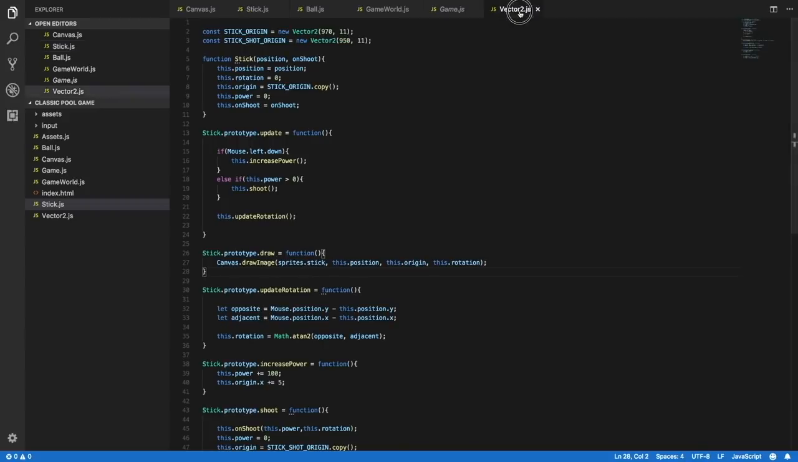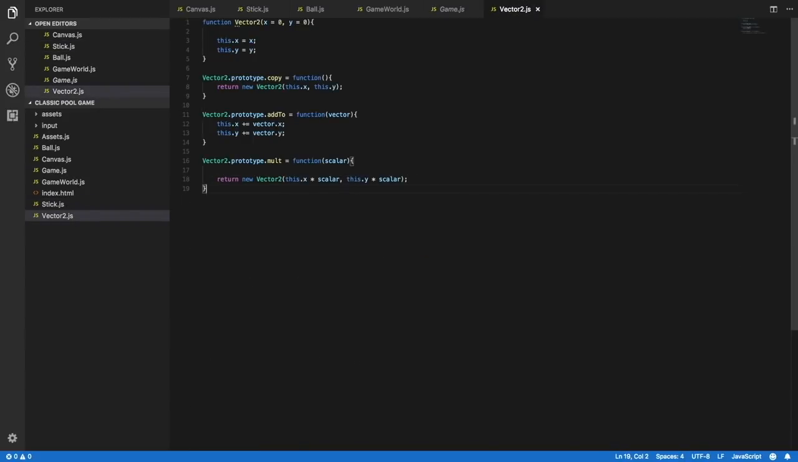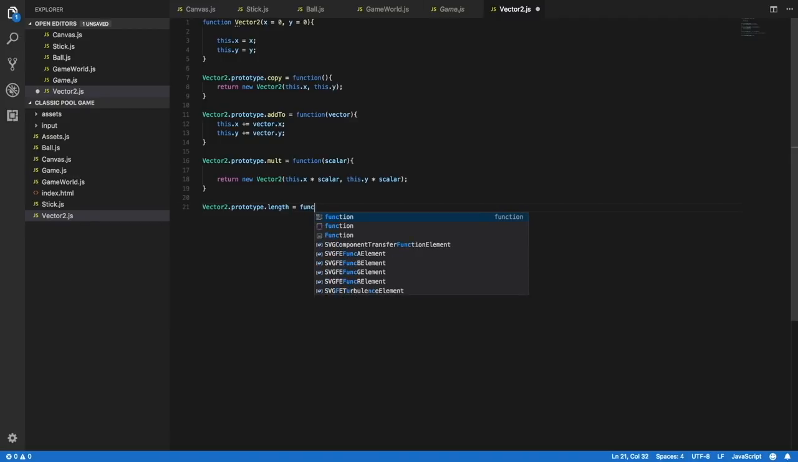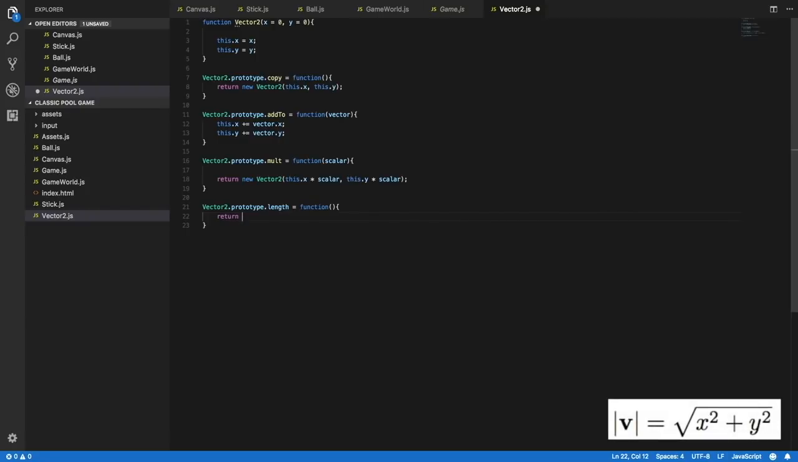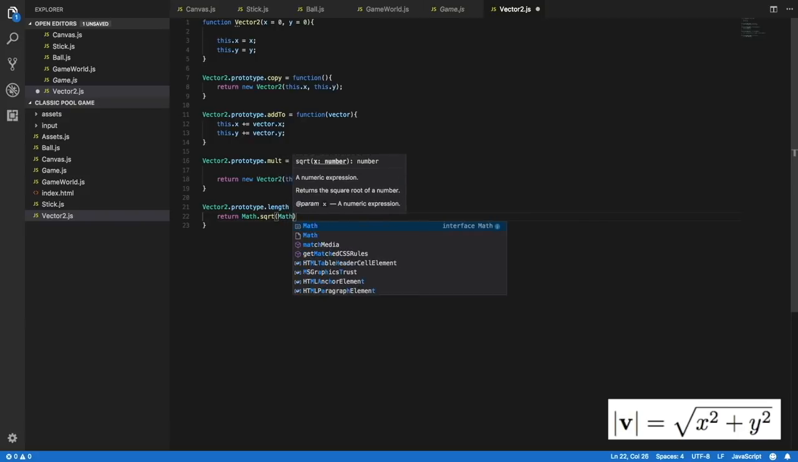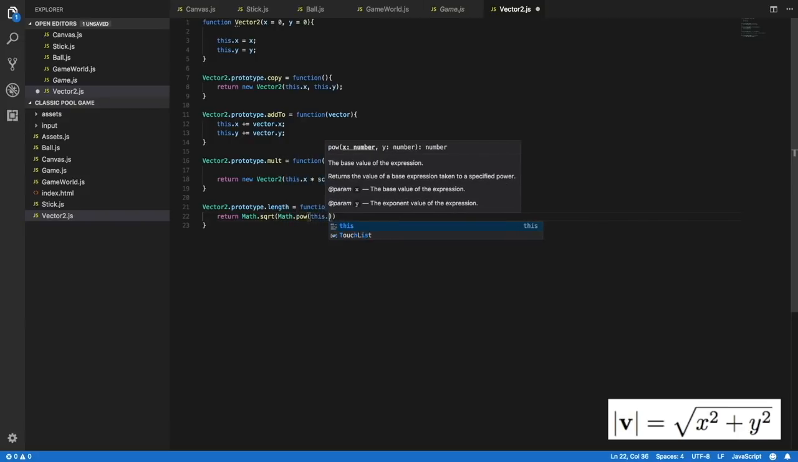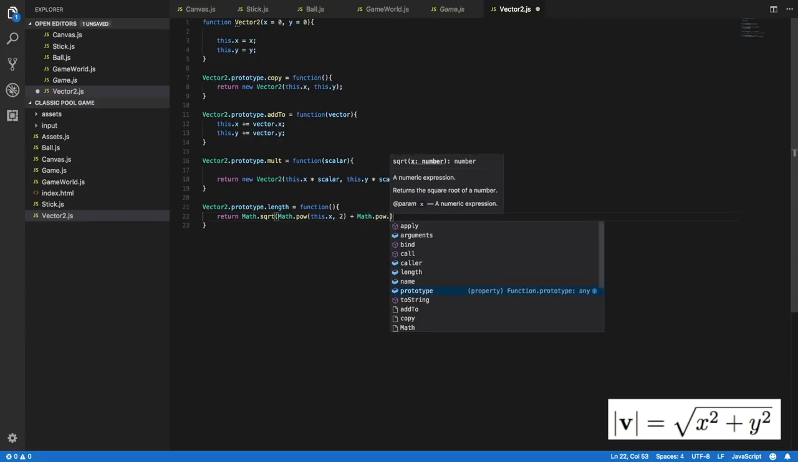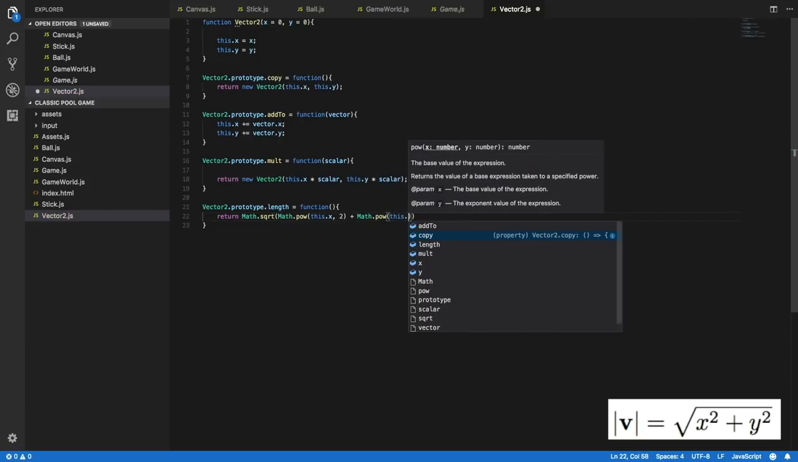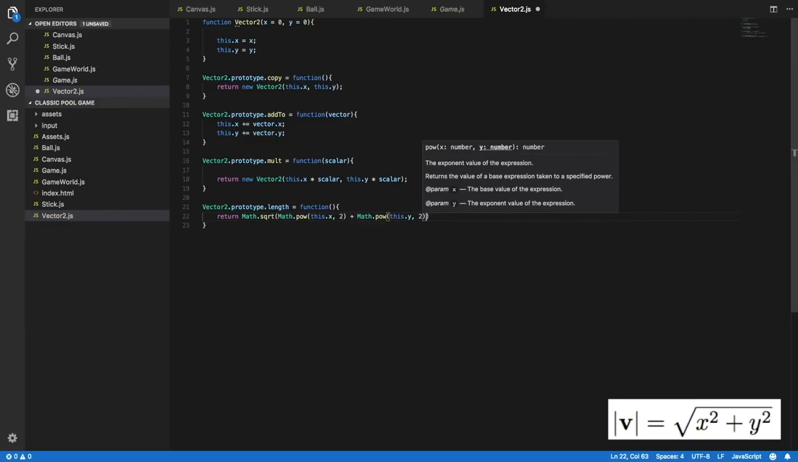Okay, so now I'll open the vector2.js file, and there I want to add a method so I can get the length of a given vector. So Vector2.prototype.length, and that will be equal to a function. And here I'm going to return the result of the length formula on the given vector, and I'm going to calculate that using the Math object of JavaScript. Okay, great.